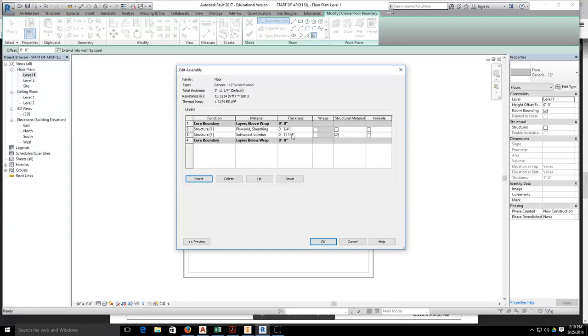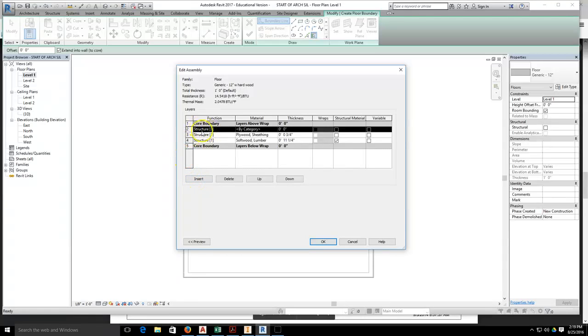Now the last thing that we can do is we're going to do a finish material, in which case we can go ahead and hit Insert. And instead of this being a function of structure, we can pull down the function of structure and call this finish, because the only thing that this layer is going to do is make it look pretty. Structurally, the floor will stay up just fine with a plywood sheeting.